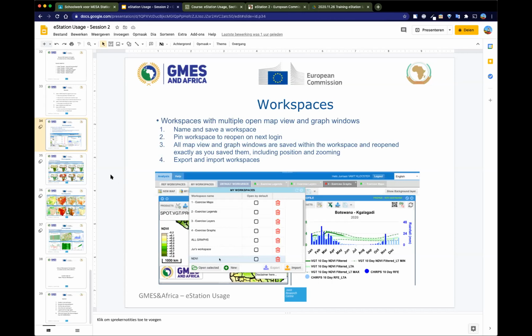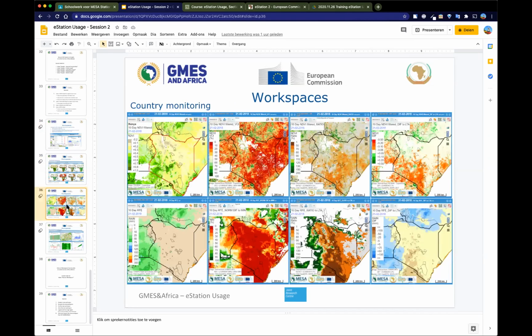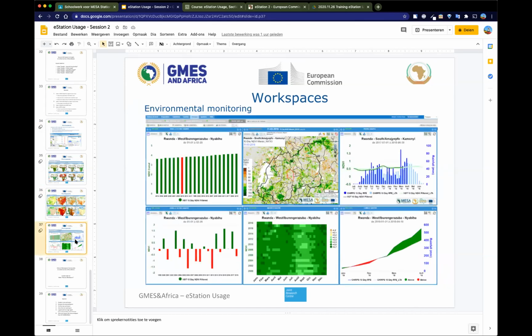Okay, what can you do more or less? I'll give you 3 examples of workspaces, which Chris is going to explain much more in depth in the coming session. So, for example, you can do continent monitoring or country monitoring or environmental monitoring. These are 3 examples of workspaces that you can create.